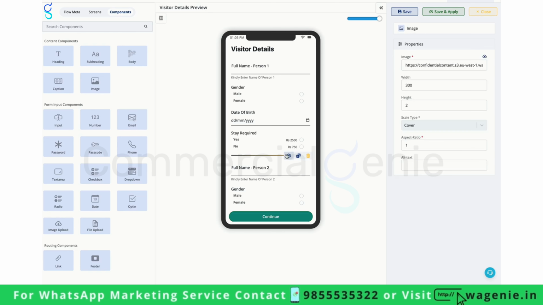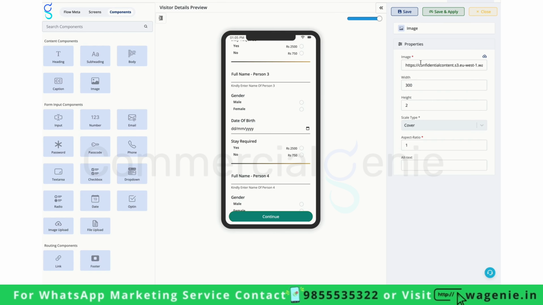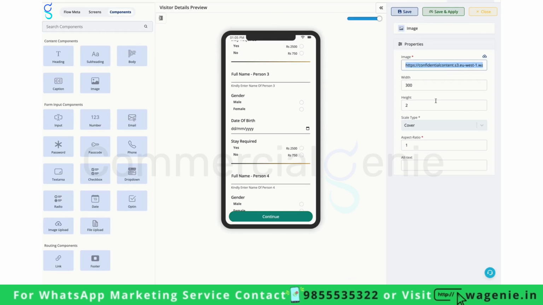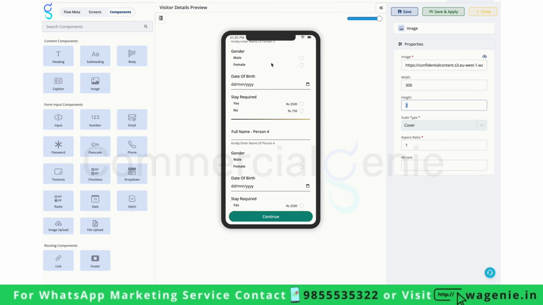What I have done, because I only require 3 lines, so we have put up an image here, and this particular image is nothing but just a gradient, and I have kept the height as 2 and width as 300 here. So it would appear as a line, but in actual it's an image. Now you can have only up to 3 images like this.